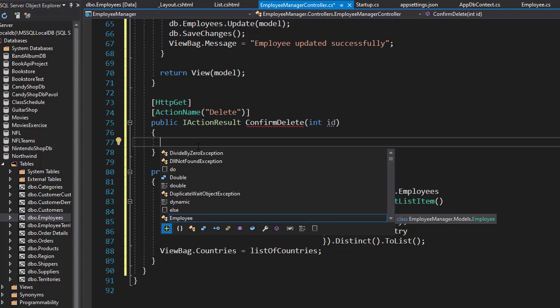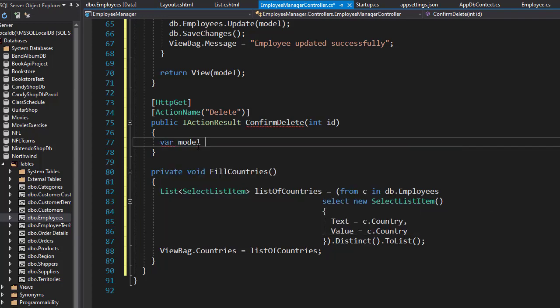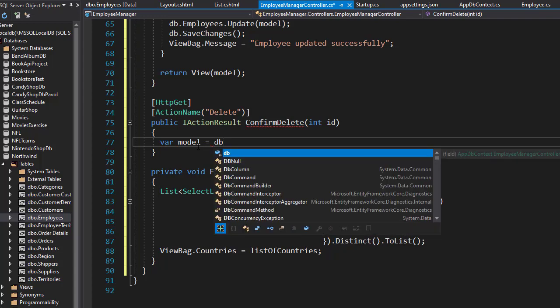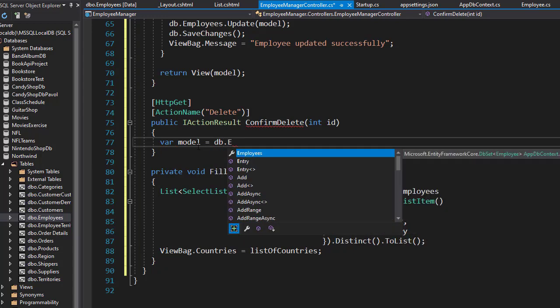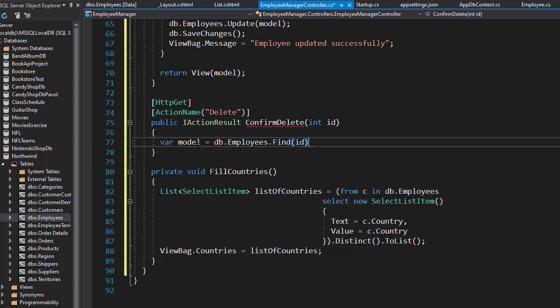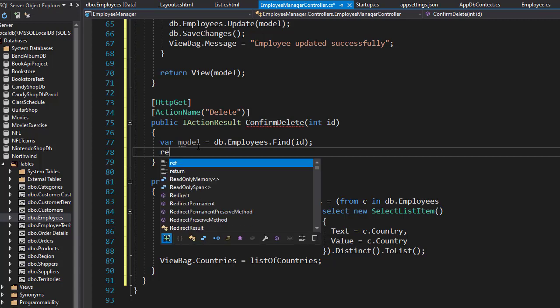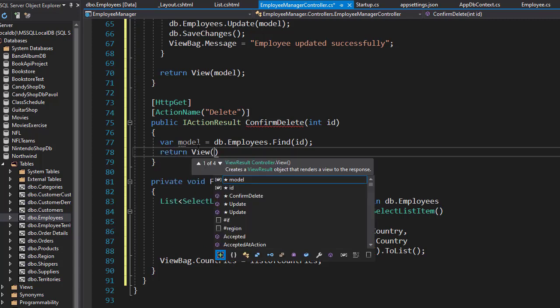So first I need to find the employee we want to delete, so I'll create a variable, call it model, and just like before we'll go to the DB context and the employee dataset, and we will find the employee. And then we will return this employee into the model where we will display the information. So we will return a view with this model in it.